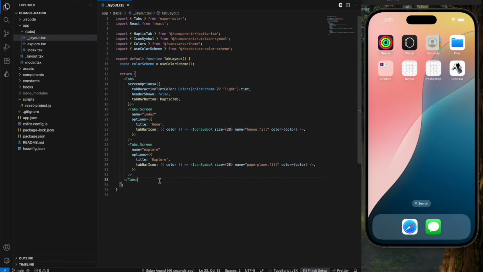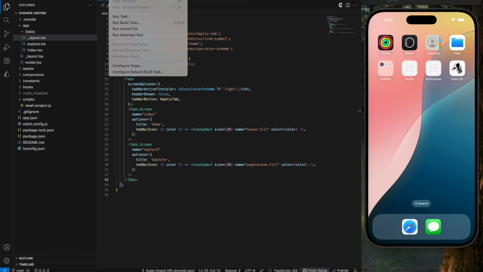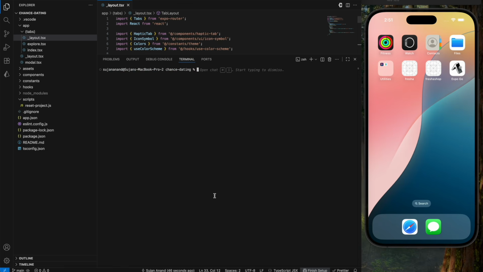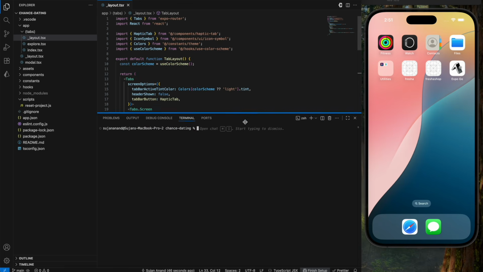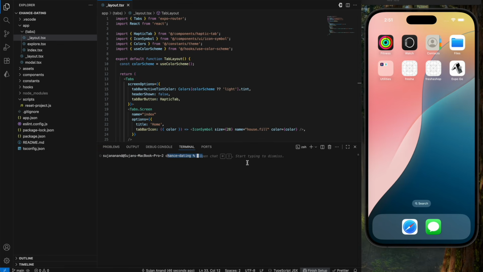So the first step is to initialize and try to run the application. So I'm going to press on terminal, new terminal. Make sure you are in the correct project directory, that is your project name, chance dating, it's correctly being shown. Here I'm going to say npx expo start and then enter.